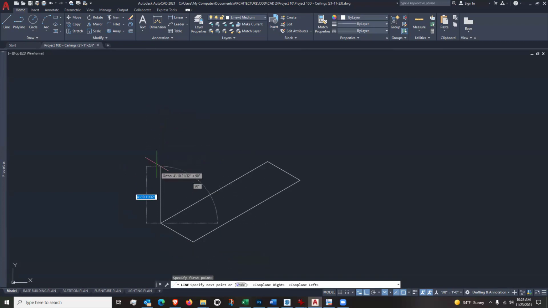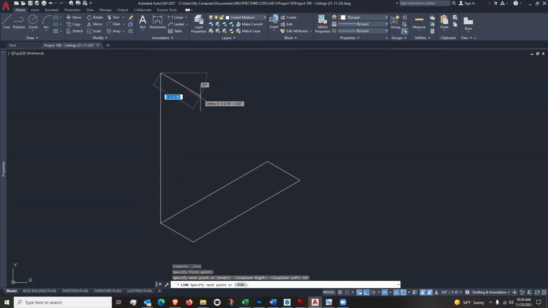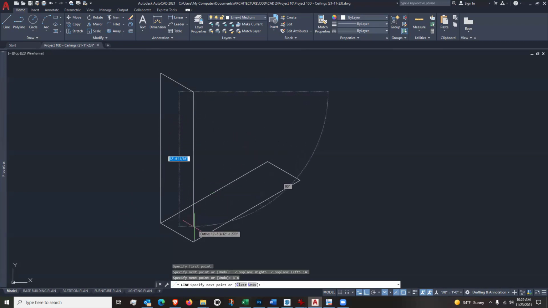And I can go up now. I can go this way, and now I can go up. So I want to go up 14 feet, so I'll just type 14 feet. And then the closet depth again was 3.5 feet, so I'll just go in this direction, 3'6". And then I'll come down and close that. So now I have this left surface, the left side of the closet.